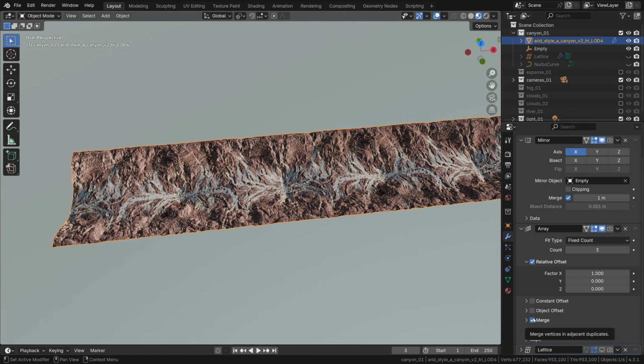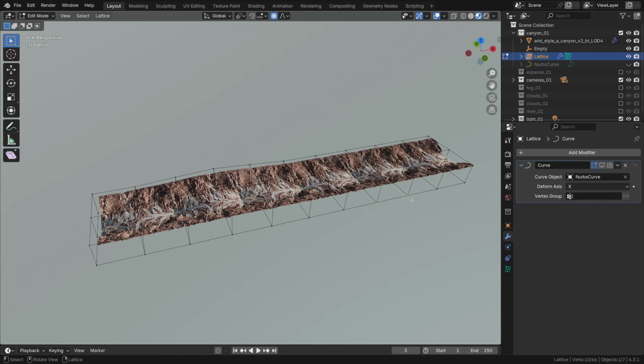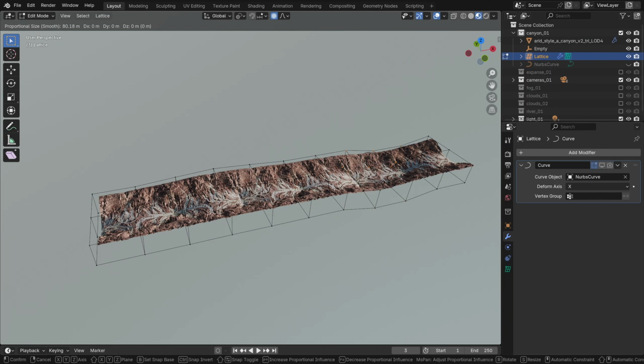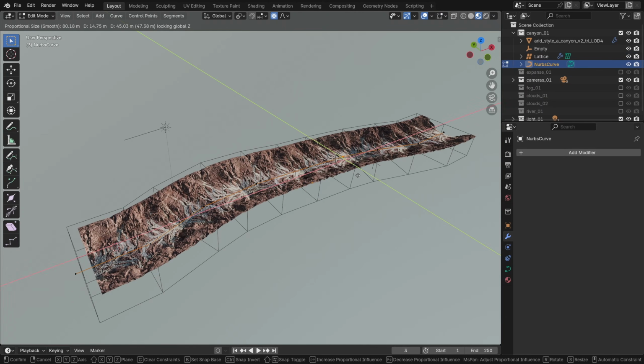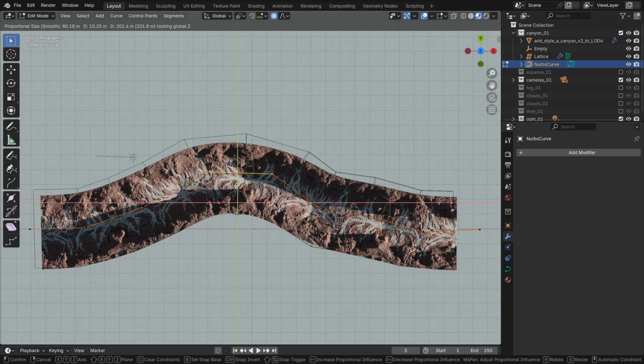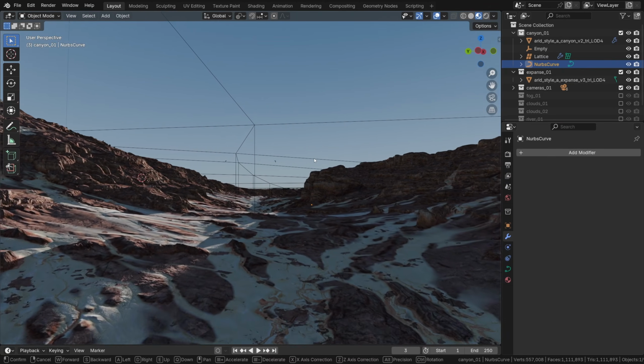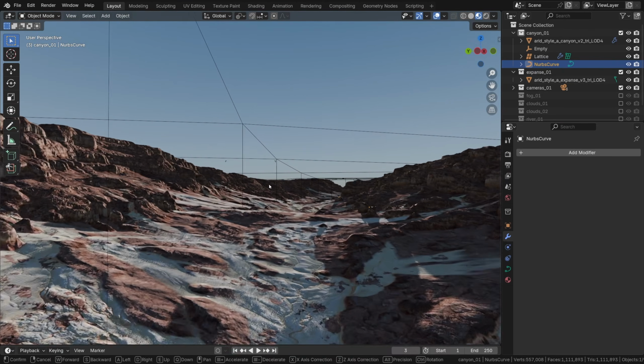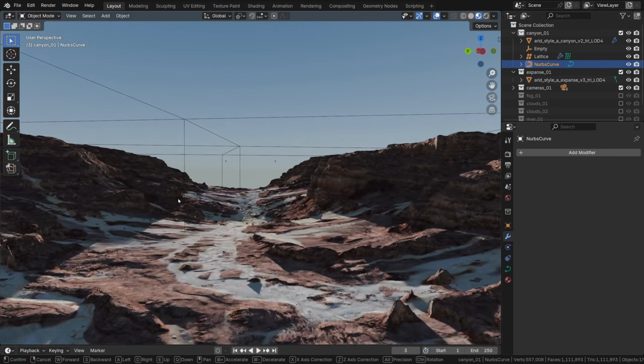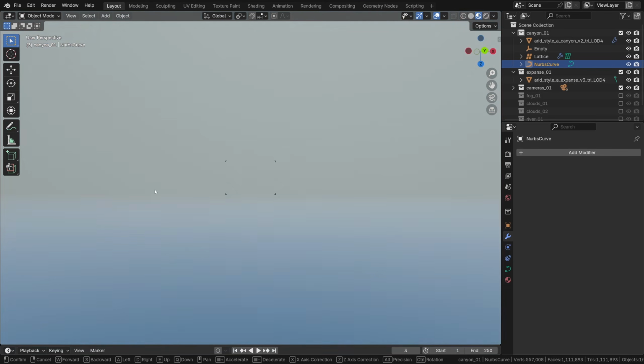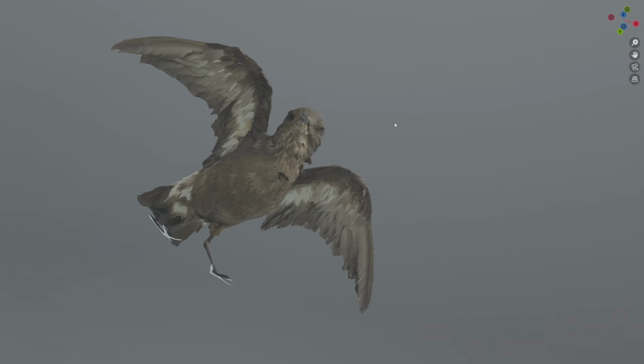And we can chain modifiers, like we can deform it along a curve. I mean, the lattice deformed along the curve with the curve modifier, so it becomes a procedural terrain to a certain extent. That is awesome, right? Just imagine the possibilities. Now I got carried away by a burb.